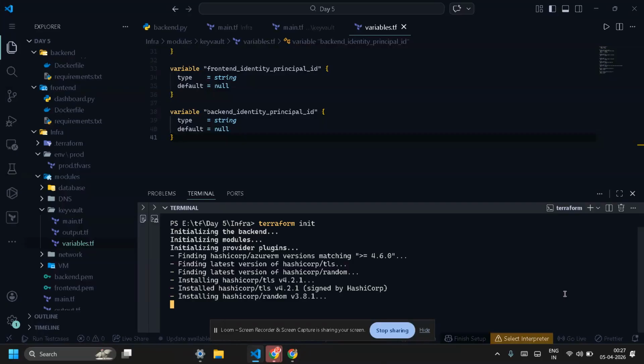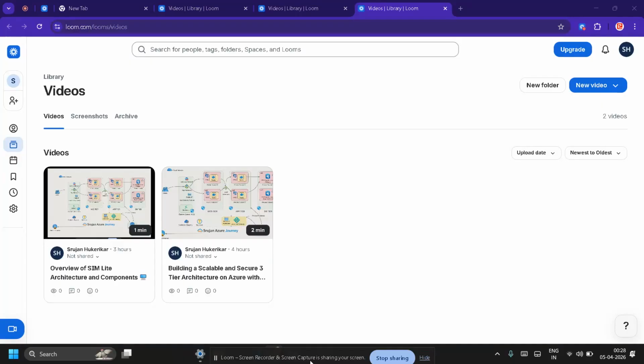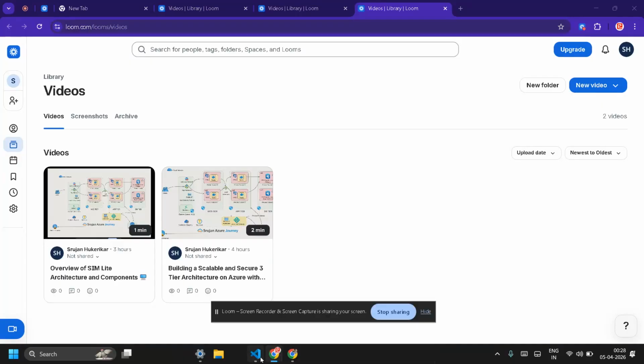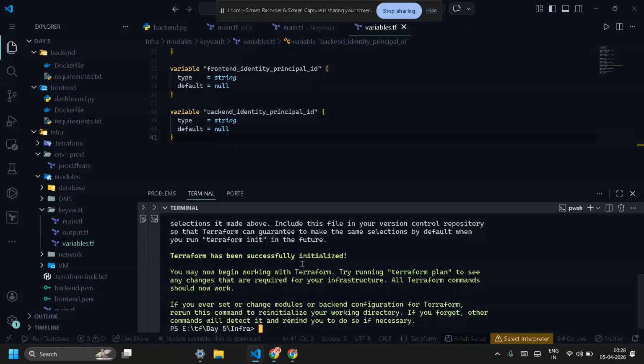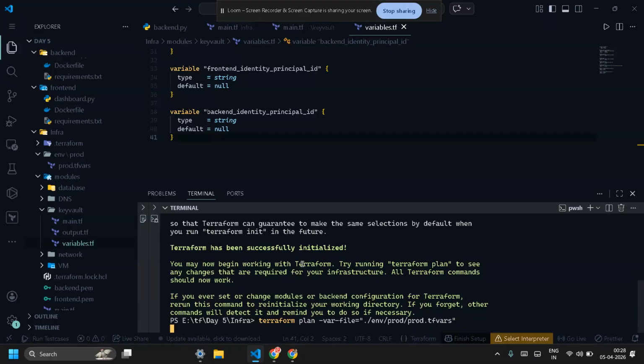Yes. Now it is installing the HashiCorp AzureRM version. Sorry, let me go back to the code. Okay, fine. So let me run Terraform plan. We are inputting our tfvars files so that the Terraform plan will work according to our local values which we have defined in tfvars.